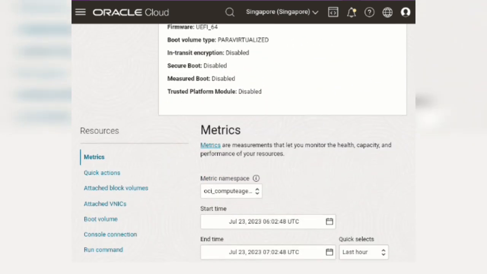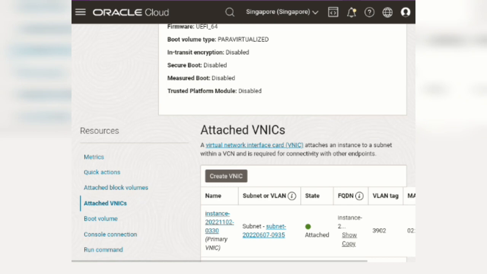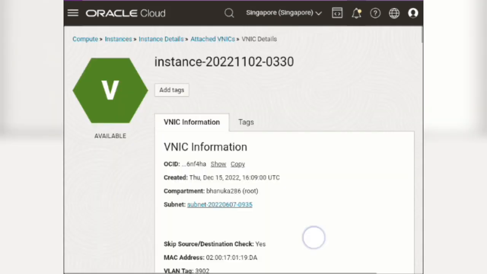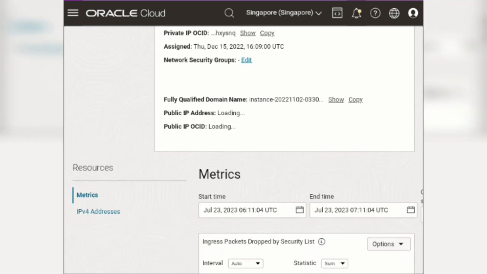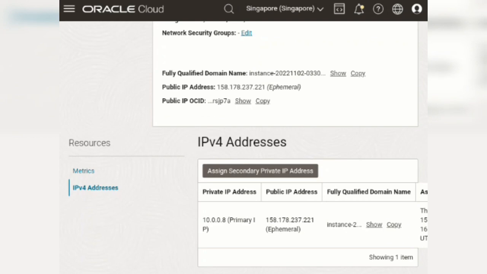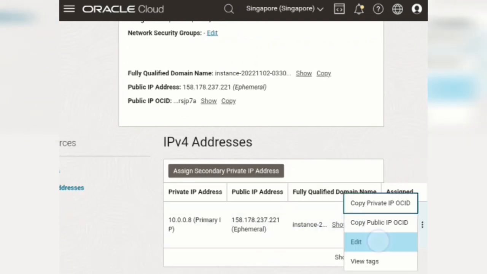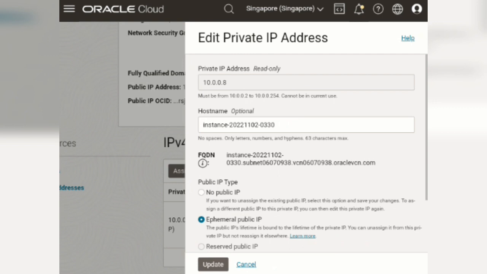Click on Attached VNICs in Resources list. Click on Available VNIC in list. Scroll down. Click on IP4 addresses in Resources list. Click on three dots. Click on Edit. Choose No Public IP. Click on Update button.